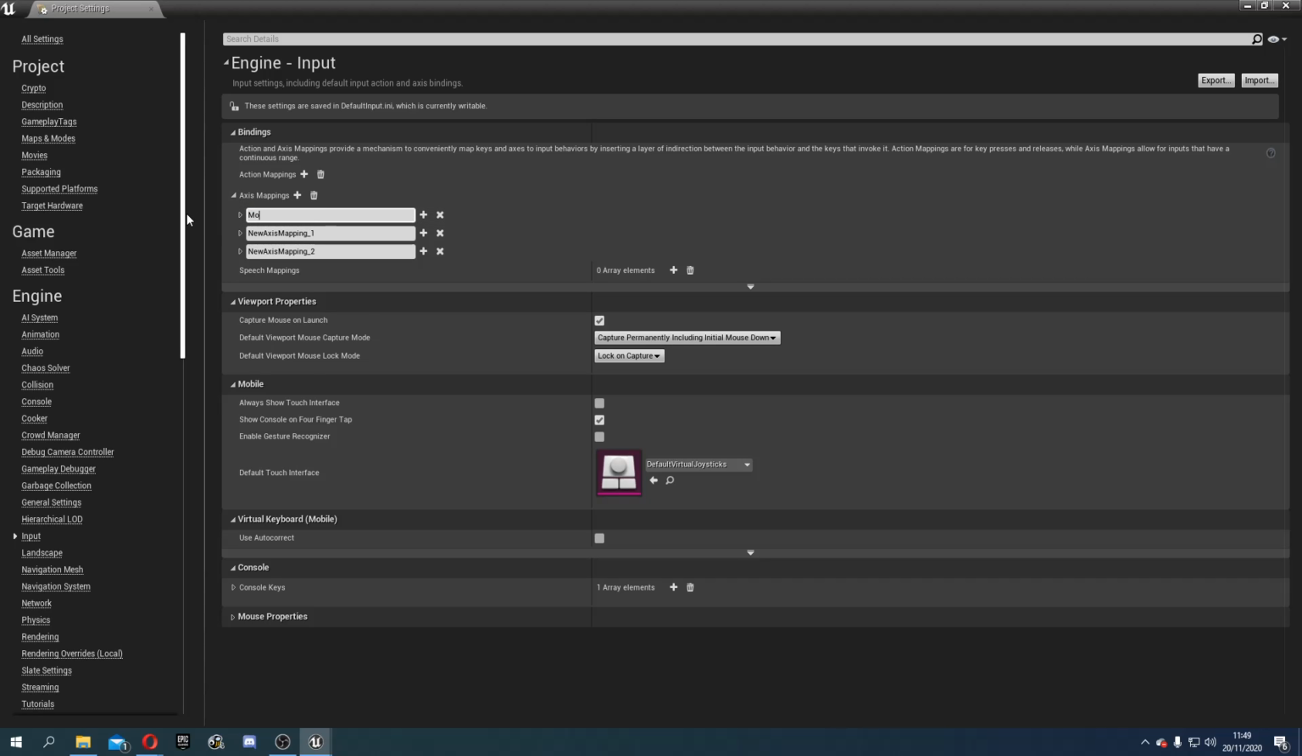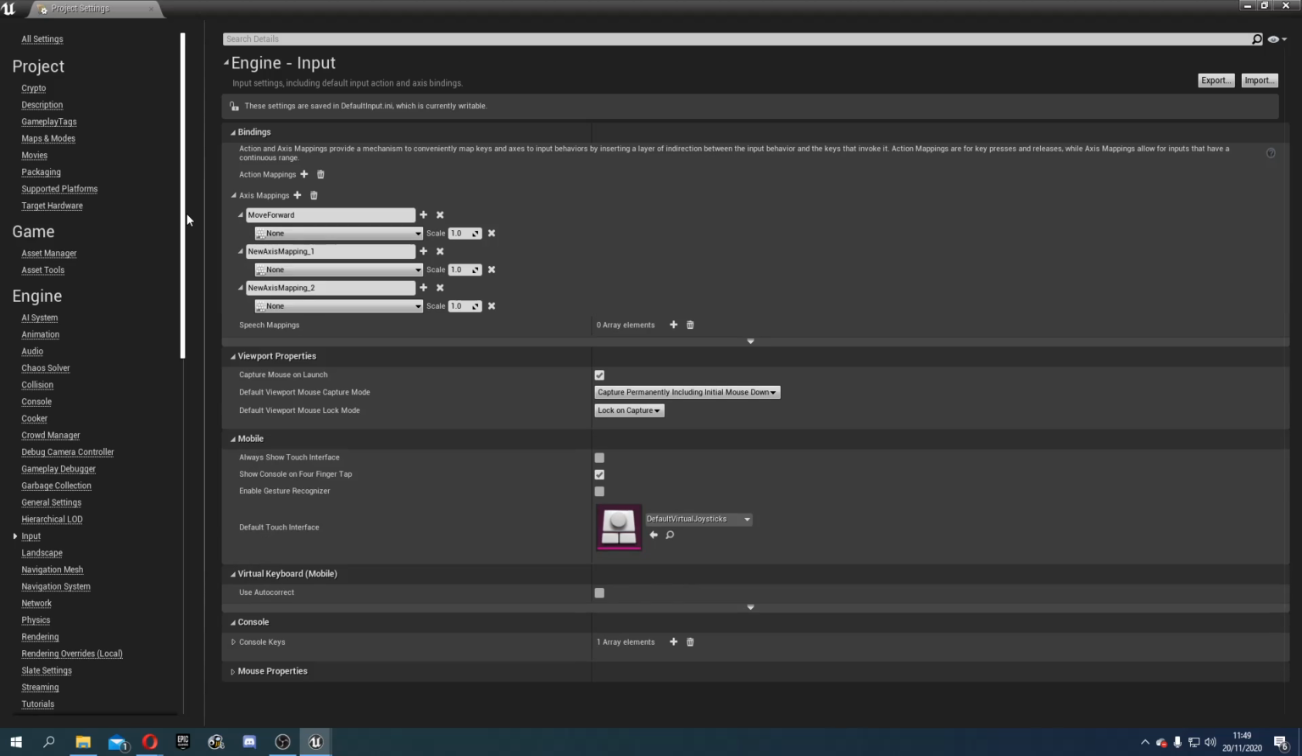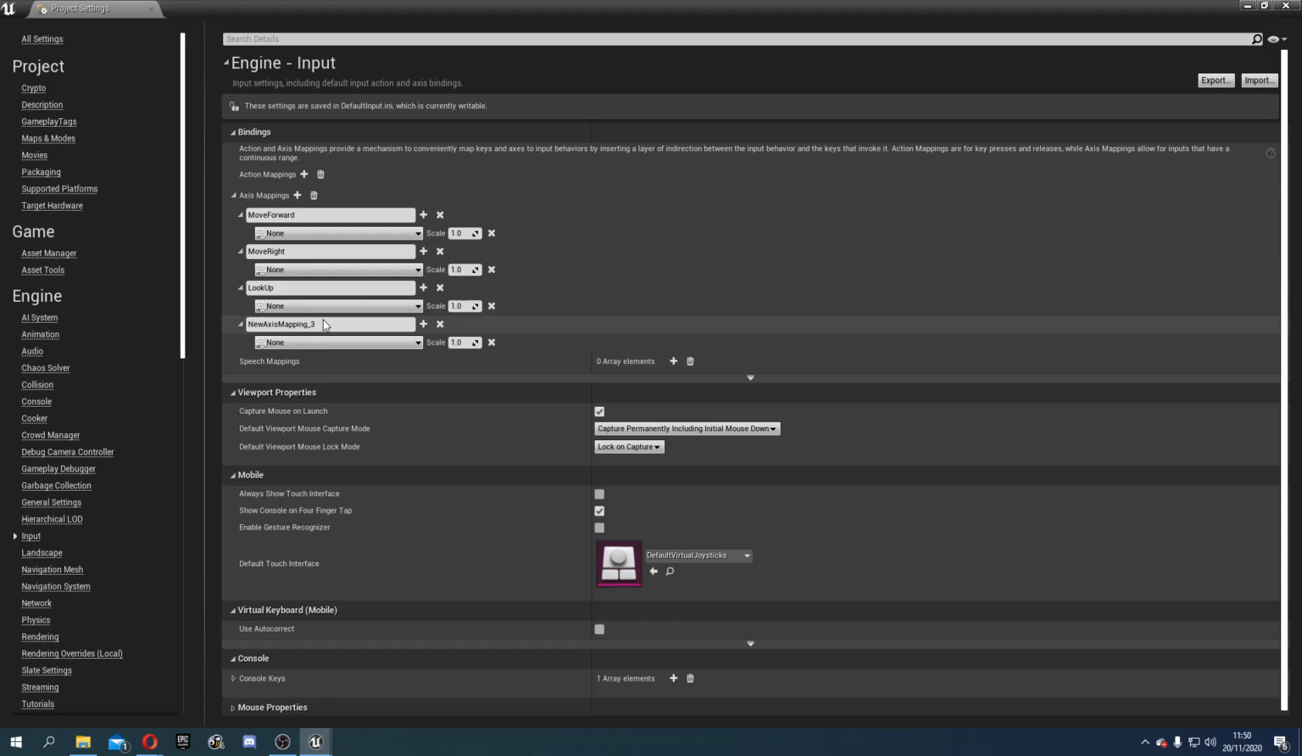So we're going to make a move forward, and we are going to make a move right, and we need a look up. We need one more for look right. So underneath here where it says none, this is the binding for that axis mapping.